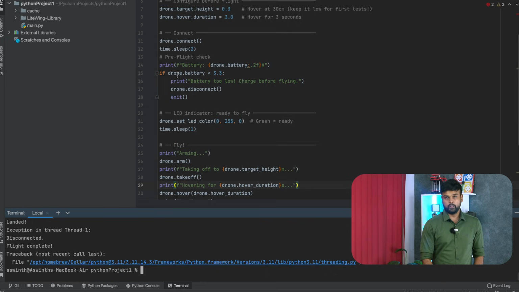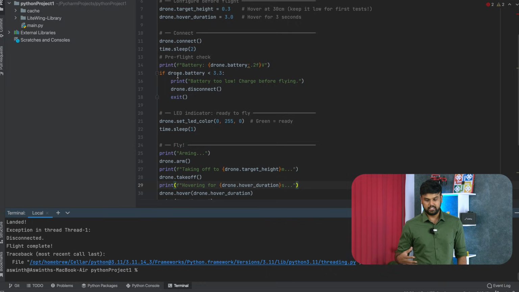So many times when we are doing complex programs or making the drone follow a particular path, if the battery is low, things are not going to work. So it's always better to check the battery before you execute the code.